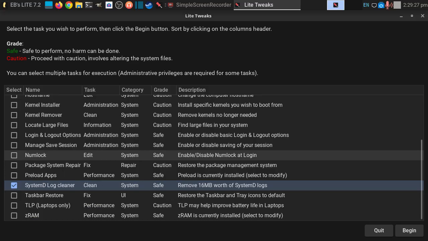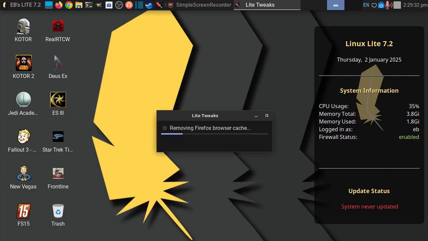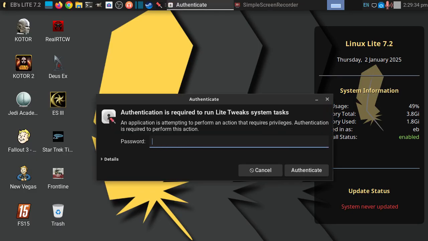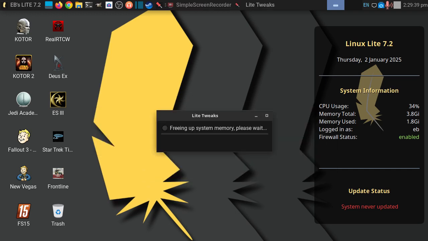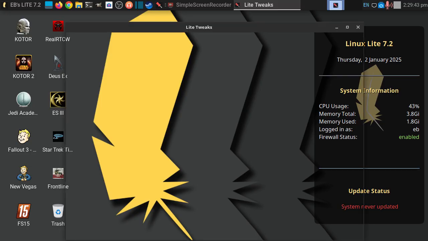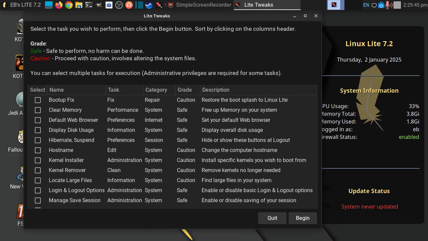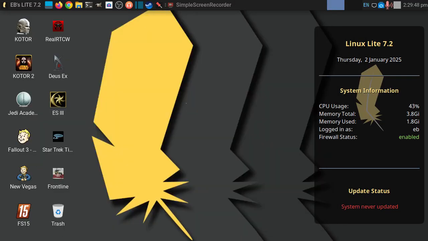As long as they all have safe written at the side of your choices, you're good to left click the begin button. And there you go. You'll need to put your system password to clear your systemd logs and free up your memory. And there you go. Once that's back to that screen, you can click quit and your PC should be running quicker than wet poodle dog shit off a grease stick. Any questions, please post them underneath the video.